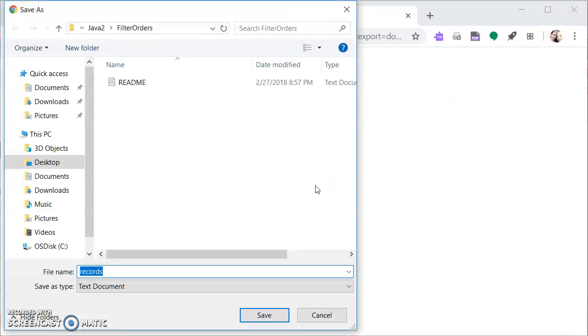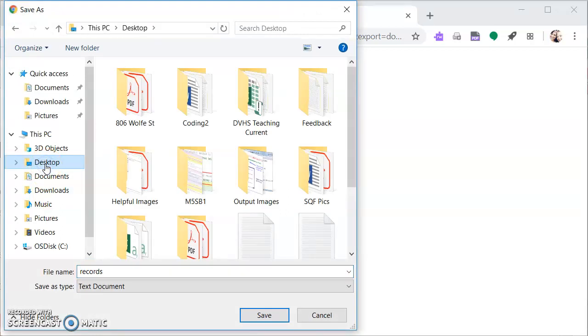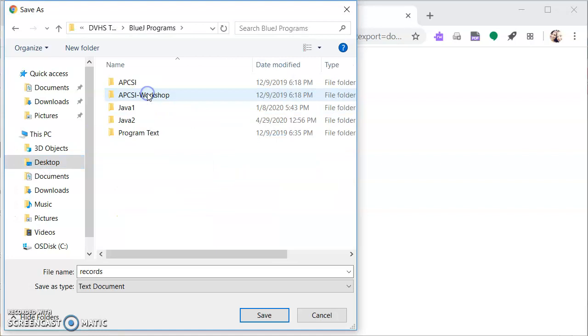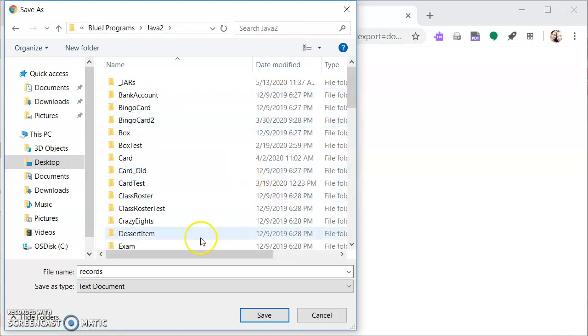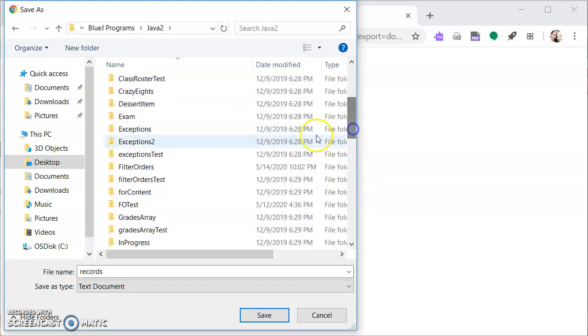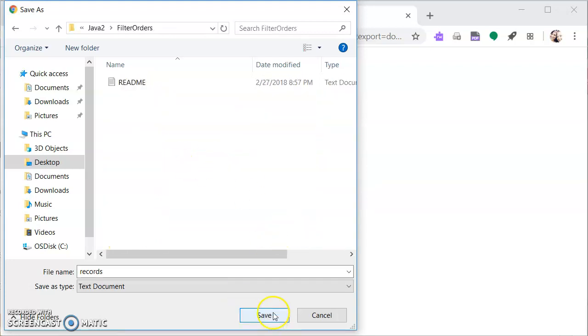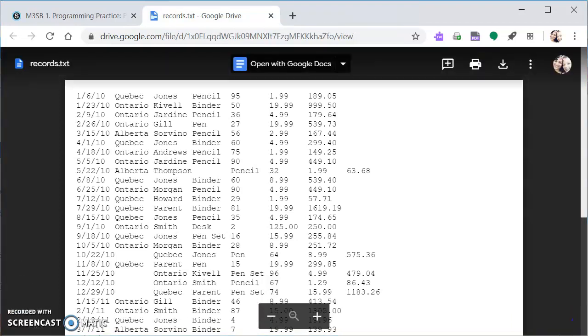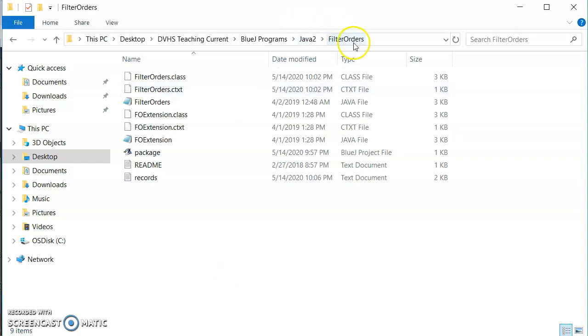Okay, then it's going to give this, sorry, we're going to start from the desktop. It's going to give this save as dialog box for me, okay? So I'm on the desktop. I just want to start that path the same way. So desktop, DVHS teaching current, BlueJ, Java 2. Okay, come down here. Where's my folder? Filter orders. Okay, I'm going to say save. Okay, then it went there. Now let's see just real quick here. I'm back in the Java 2 filter orders project folder, and look, there it is now. Okay, records is there now.